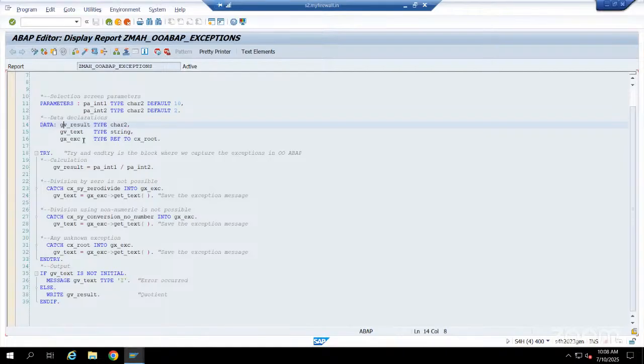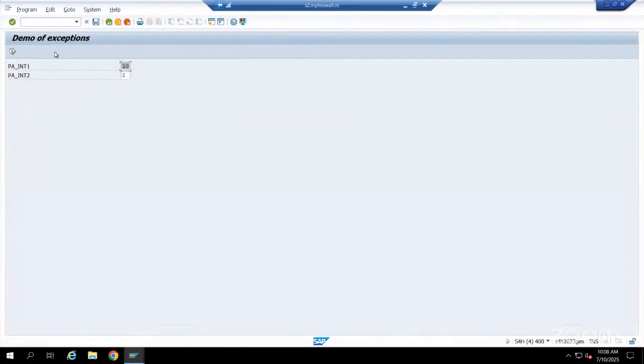Now here this TRY and ENDTRY is to catch the exceptions. If any error happens, instead of going to a dump, this TRY and ENDTRY will capture the errors. Now I'll put the breakpoint here. Execute. Suppose I give the divide by 0 case, 10 by 0. Execute.